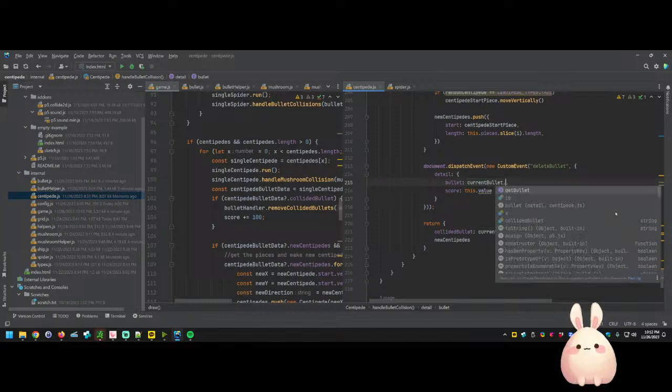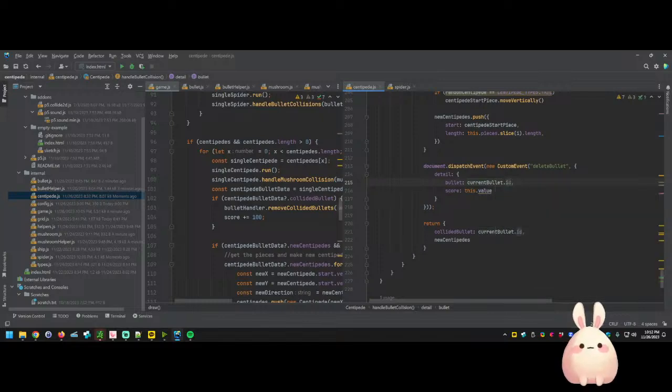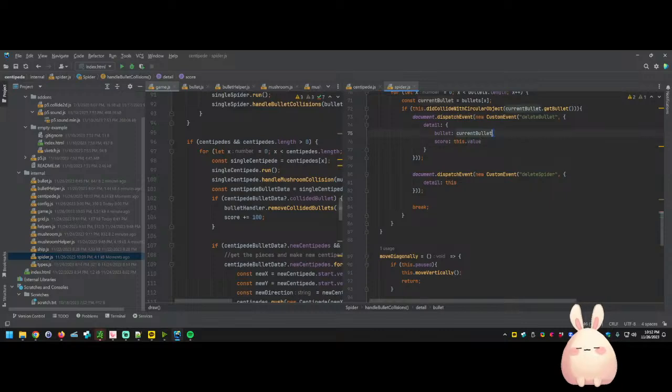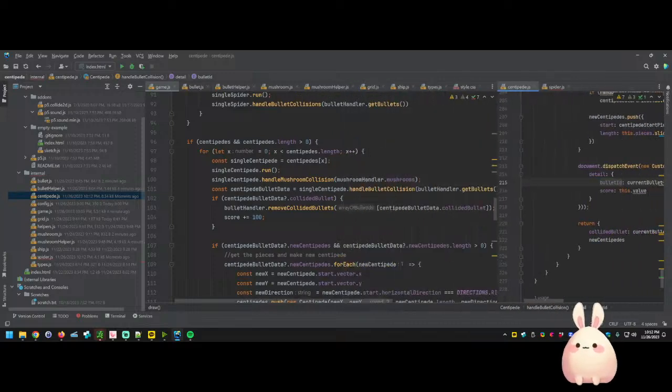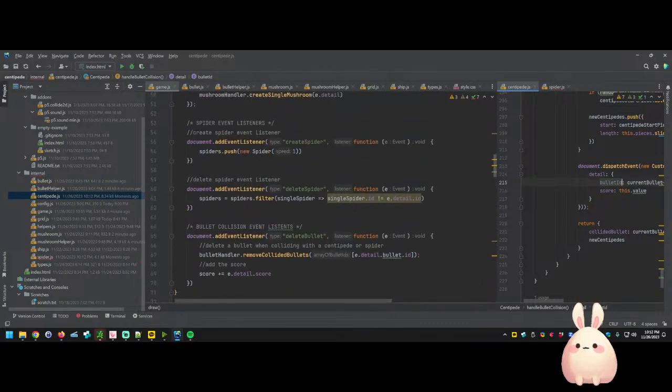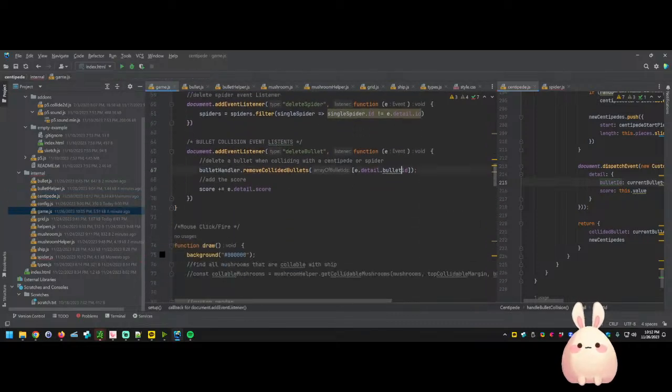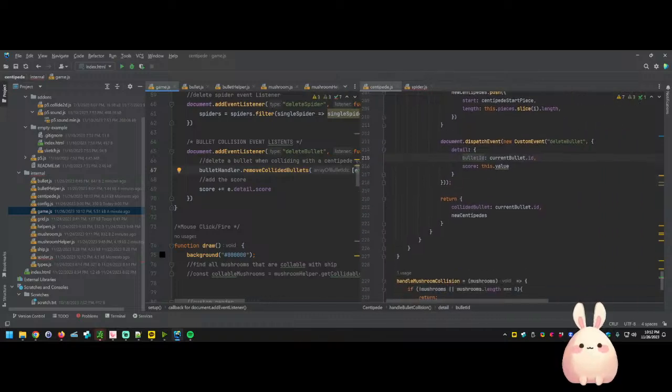And we should actually just say current bullet.id. Same thing with spider, current bullet.id. And we should probably call it bullet ID instead of bullet. Same thing over here, bullet ID. Try to be more specific with our code so that we're not just futzing around. And it's going to be detail.bullet ID, and we add the score. There's our bullet handler. This gets rid of the individual bullet.